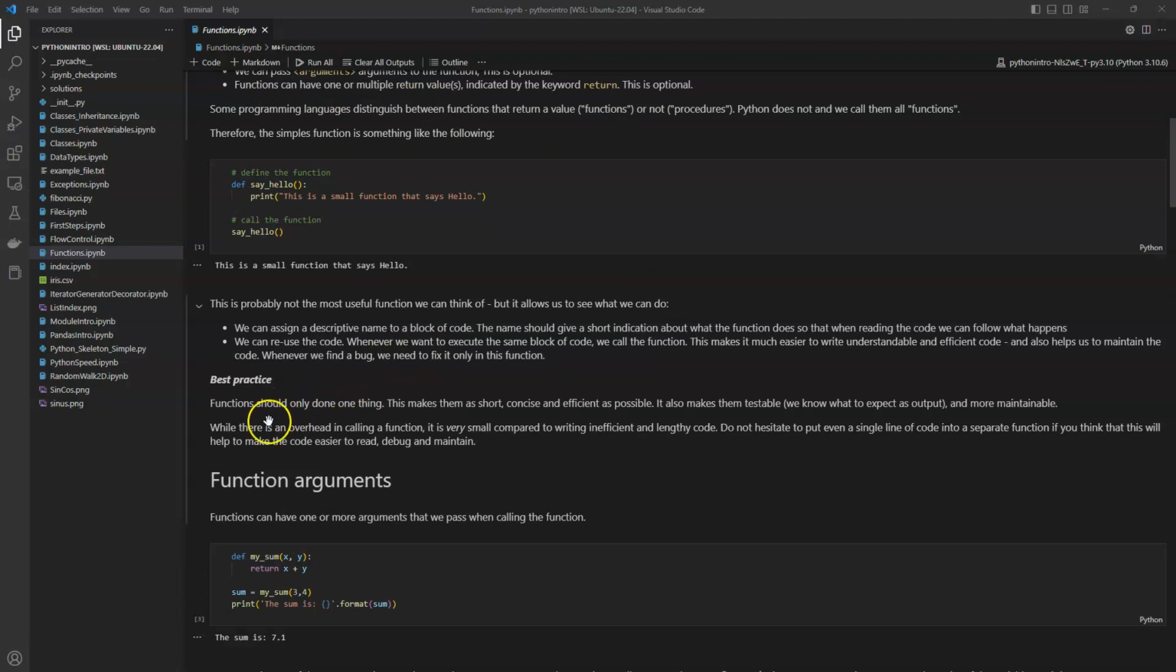As a best practice, functions should only do one thing. Make them as short as you can, as concise and efficient as possible. This also has the advantage that it makes it easier to test them, because we want to know what we expect as an output, and this makes it more maintainable. Remember that there is a small overhead in calling the function, but it is very small compared to writing inefficient, lengthy and messy code. So don't hesitate to put even a single line into a function if it helps to improve the code readability and maintainability.